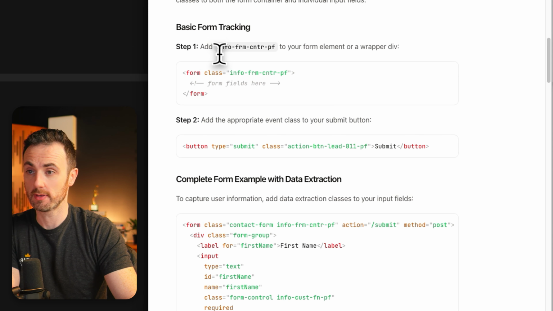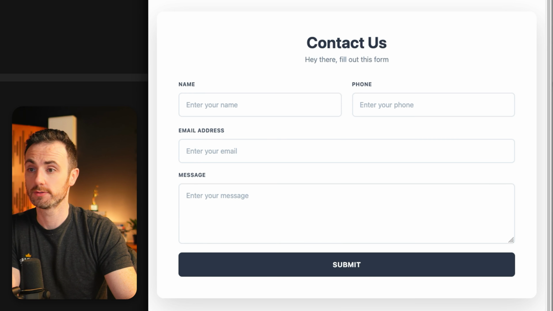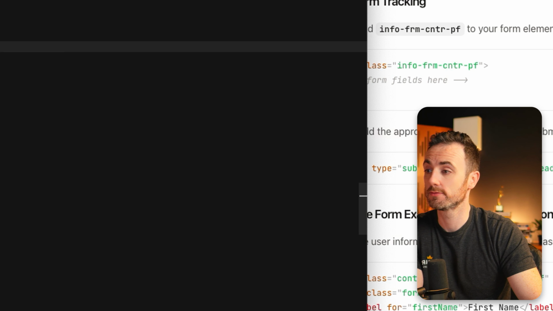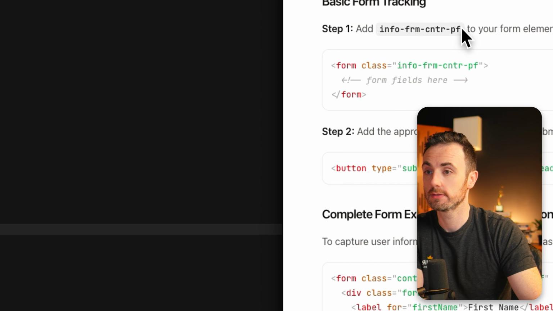The first step is that you need to add this code snippet to your form element or your wrapper div. So that will be this section here. Let's take a look at the code for this and we can see how it's applied. As you can see, we have a div class form container. And in this form container, we have form class, info form container pf. So that is this section that we've added to the form container.